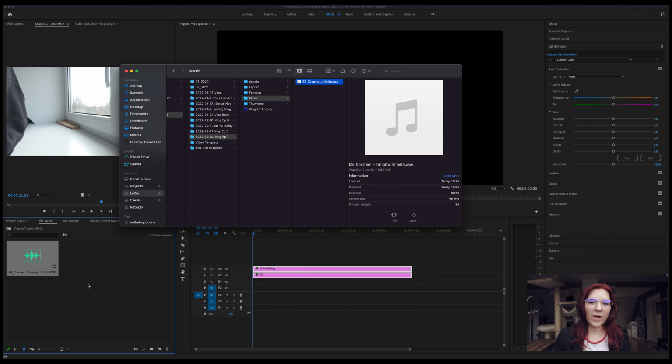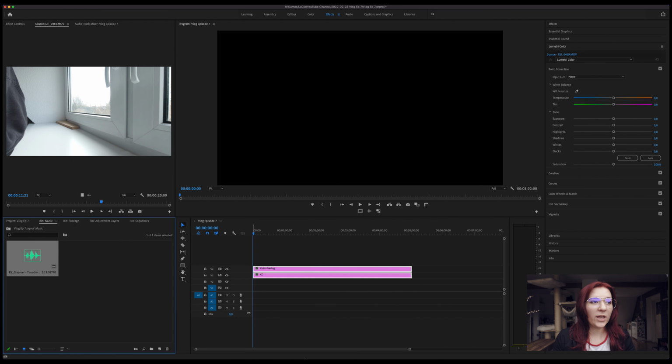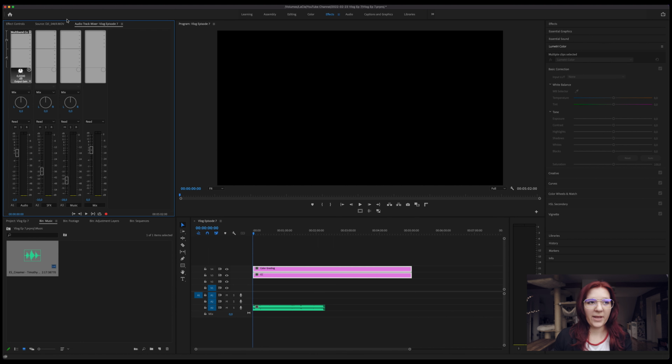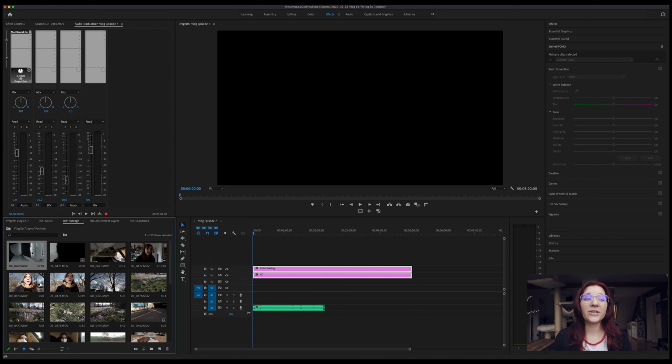So once I drag my music track in, I'm dragging it to my A3 because I have already set up in my template that the music is on A3, the sound effects are on A2, and on A1 is the original audio. They are all already adjusted, so I don't have to worry about doing that. And I just start cutting.